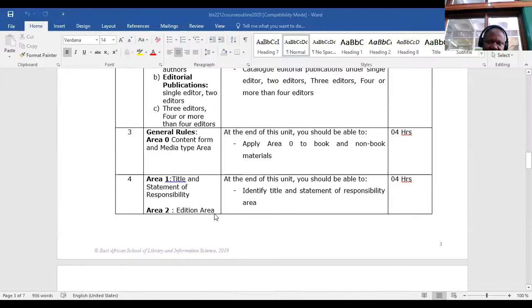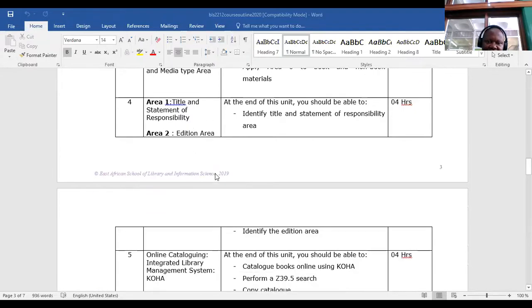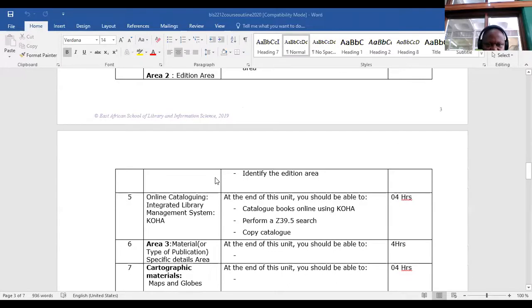Then week 4, I'll go through all the areas. Having looked at area O, we shall go to area 1, title and statement of responsibility, looking at all the punctuations in detail. Area 2, that is edition area.